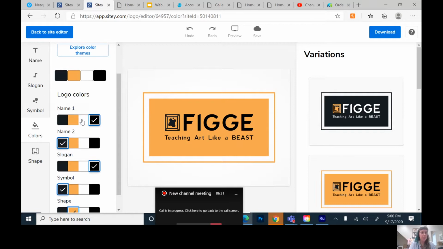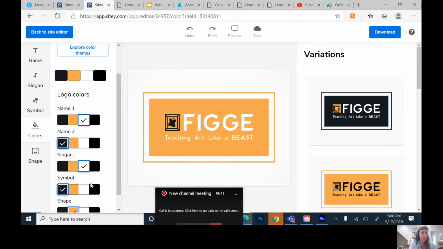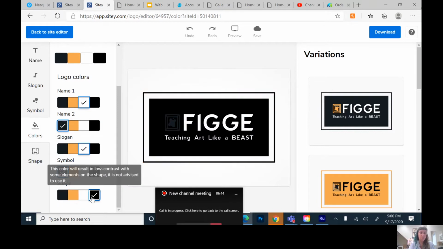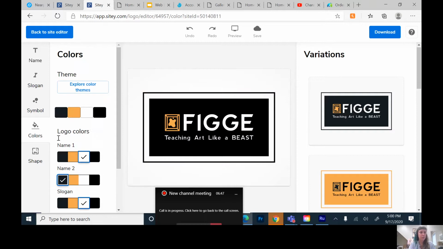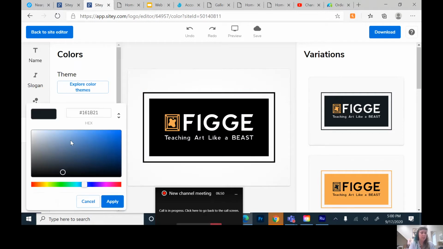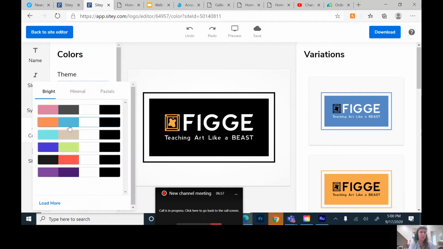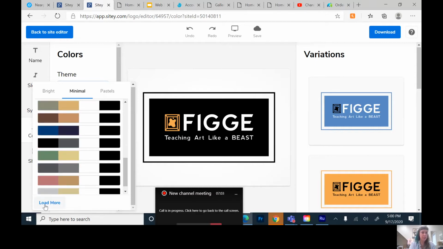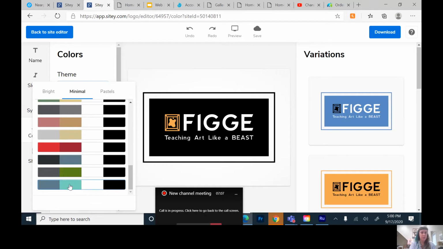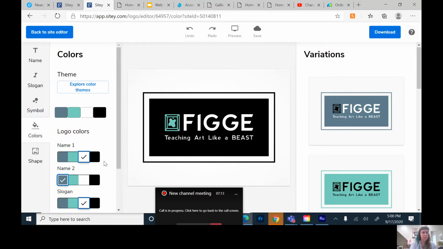So you can rearrange which things are which color. And then you can also pick different colors. Or you can choose a color theme. And there are lots of options for color themes. All right. And then if you want to choose specific colors, you can do that right here.